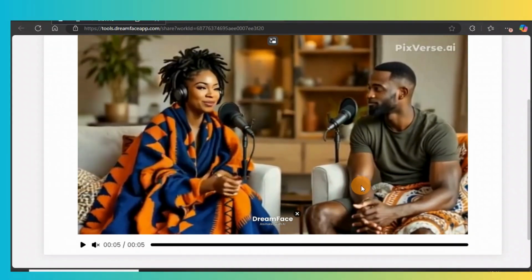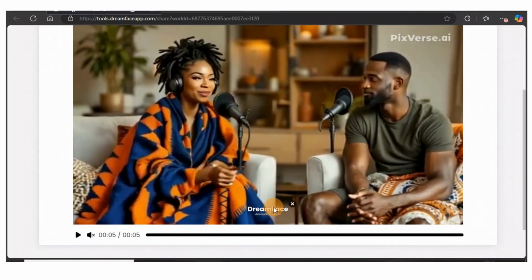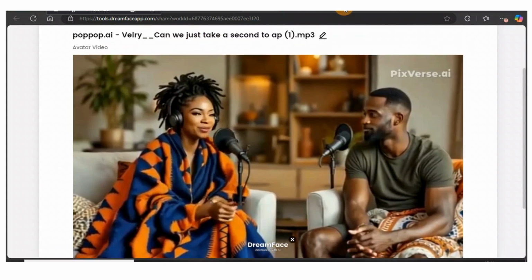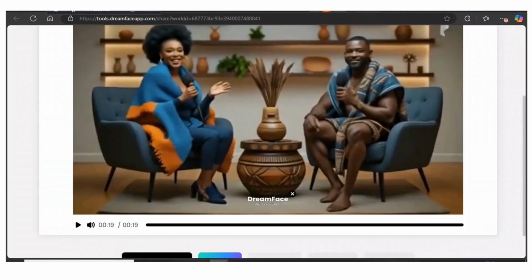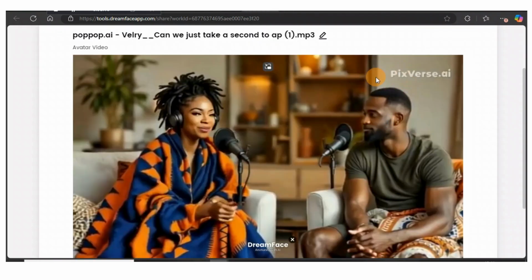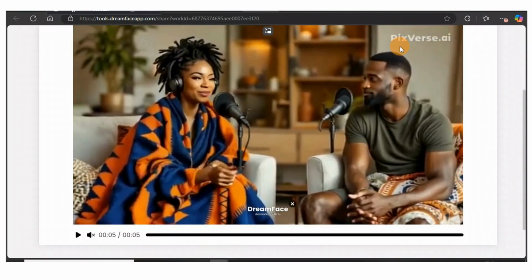Okay, so that's all for today. Another thing that you can do before I go, you can remove these watermarks on this website. It's called Super Work AI. I've got a video where I'm showing how to remove the watermark, as we don't want to see those watermarks like this Pexelverse AI. We don't want to see it. You can just remove it on that website or any other platform that you prefer.